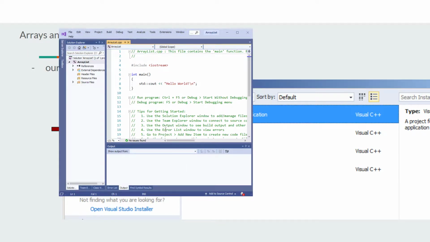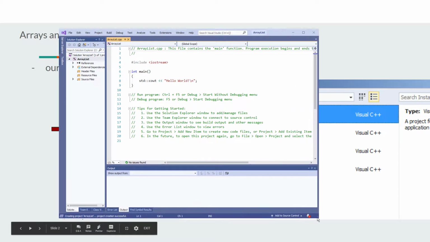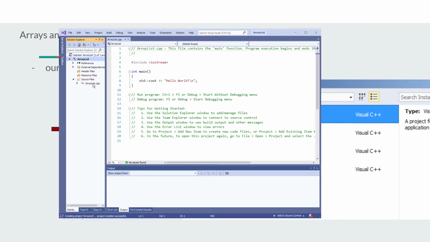And we made a mistake already. One of the problems that we have with Visual Studio is that it creates code for you. So it automatically created some code for us, and I wanted an empty project. So let's see if I can do this again.